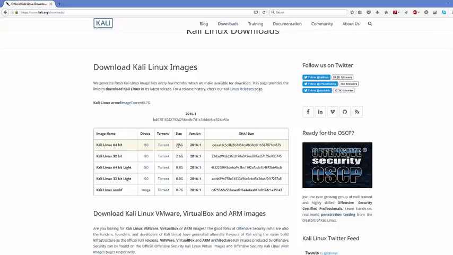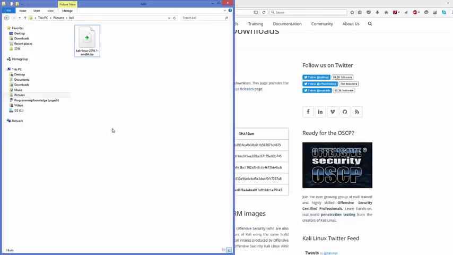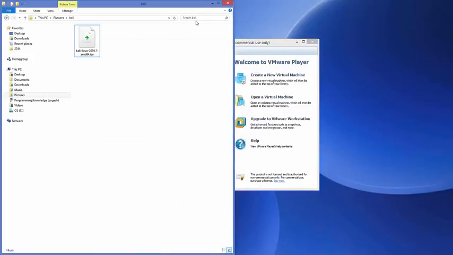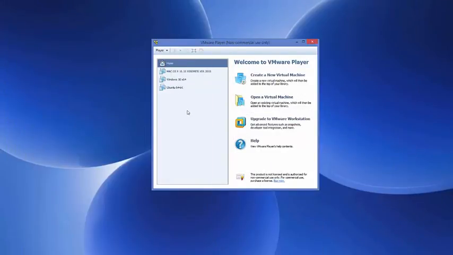So I have already downloaded this ISO file from this link, but if you haven't, just click this ISO option from here and wait for the download to complete. And once this ISO file is downloaded, it's going to look like this, which says Kali Linux 2016, and then it's going to give the version which is amd64.iso. Okay, so just download it, and once it's downloaded, we are ready to install Kali Linux on our VMware virtual machine.